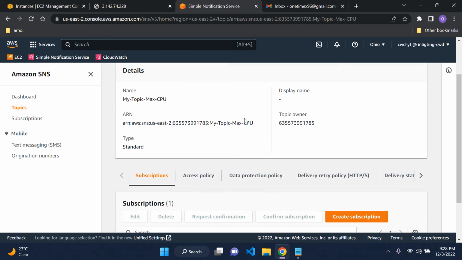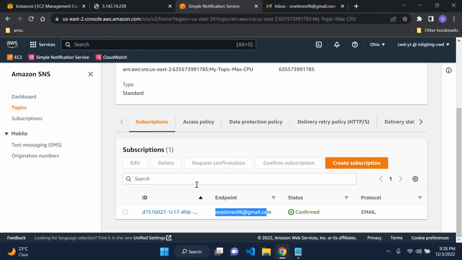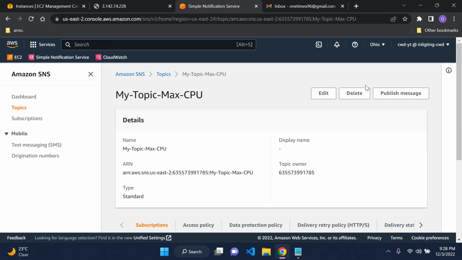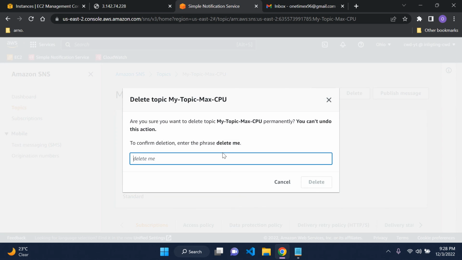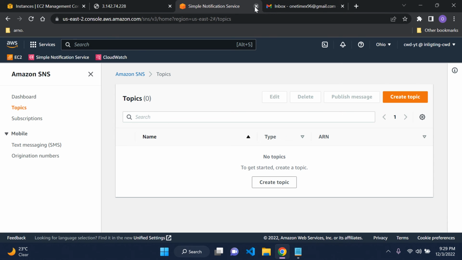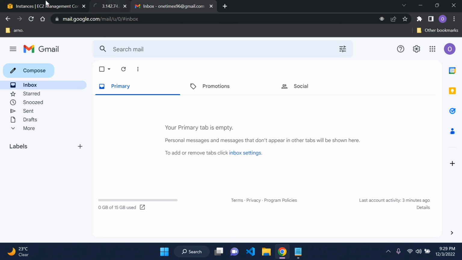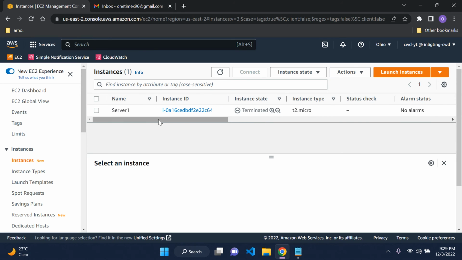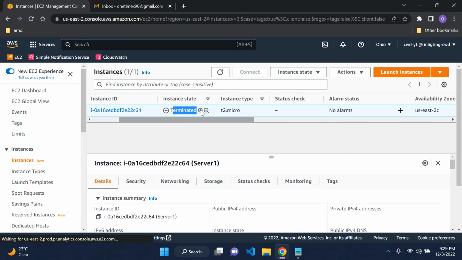You can delete your topics as well. So what you would need to do first of all is you would need to delete your subscription here. So you can say delete. There we go. And then you can delete your topic. So you can just say delete me to delete your topic. There we go. So that was deleted. Great. All right, this instance is gone. So just refresh and double check that your EC2 instance was terminated. As long as it's terminated, you are good to go. And that's pretty much it also for the resource cleanup.